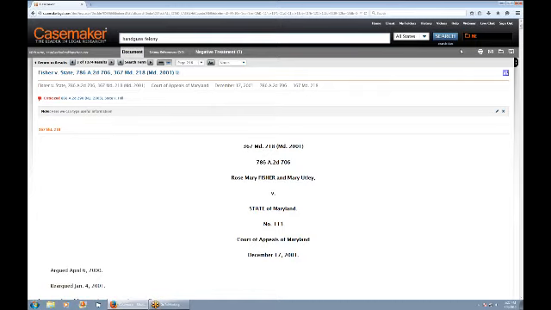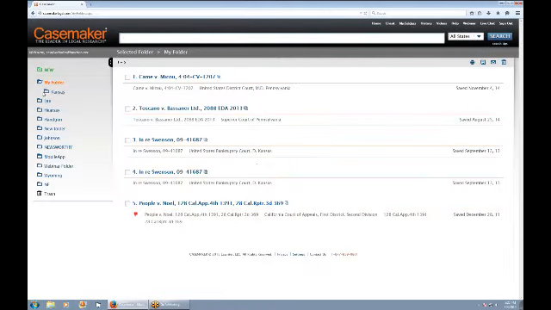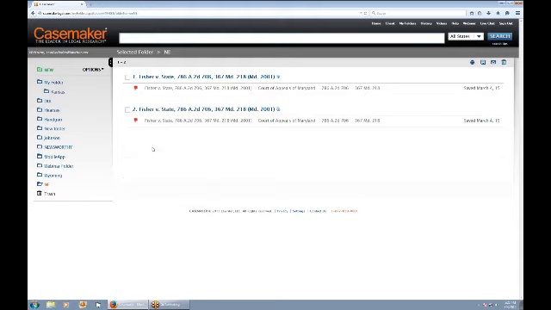When you're ready to view the contents of your folders, you can click on the white My Folders link at the top of the search area. The listing of your folders is displayed here on the left, and clicking on your folder will display its contents in the central area of the screen.